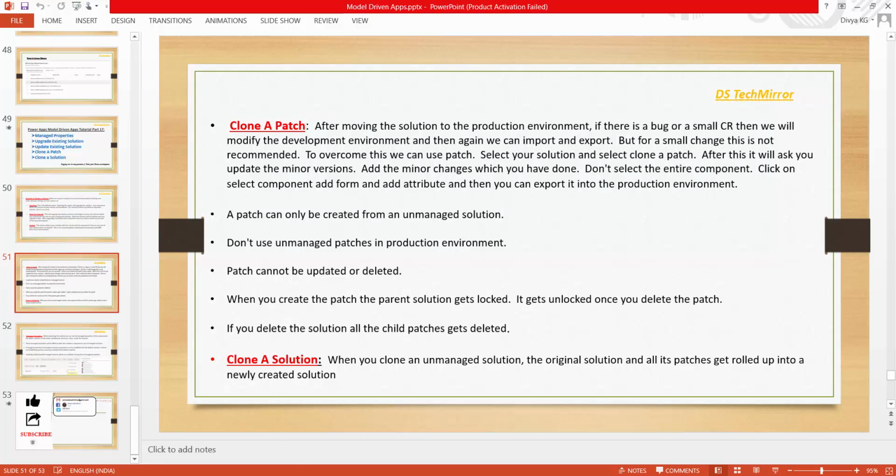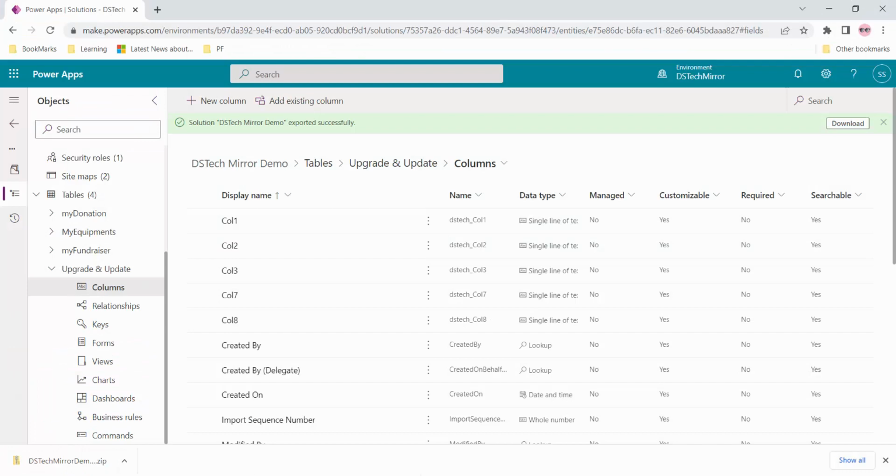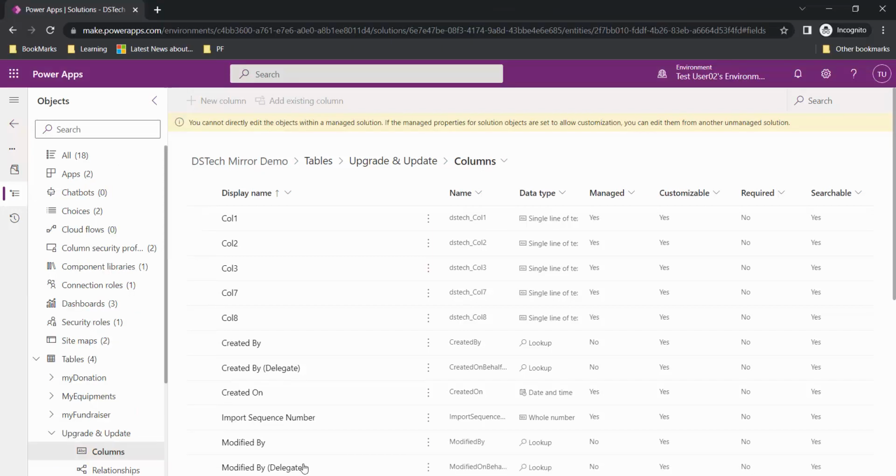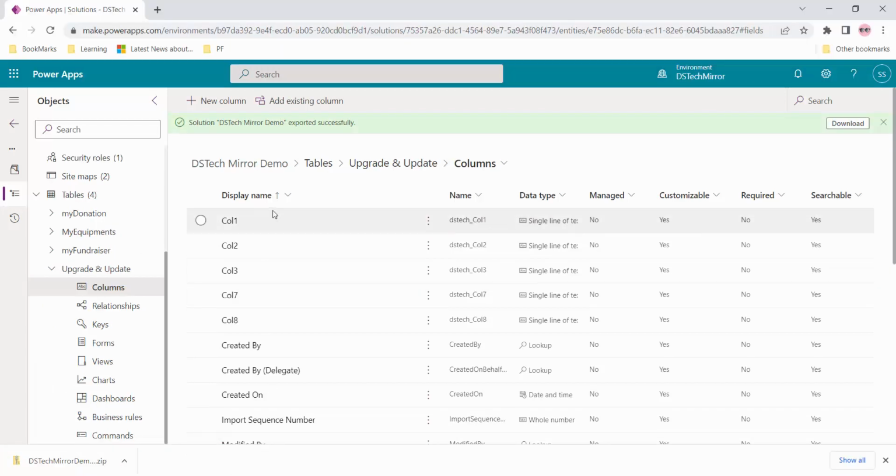What is clone a patch? What will happen now? Every time we were adding any column or any table or any small bug, for example, I have updated the solution in the production environment. Now let's say tomorrow there is a small bug. What I will do, I will go to my source environment, I will fix that bug, again I will export the solution and import in the production environment. That is one way we know.